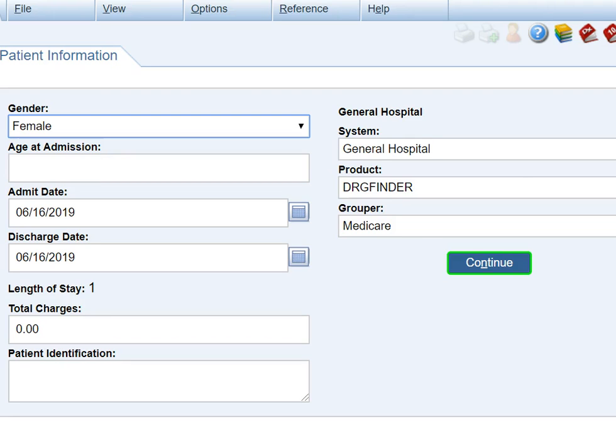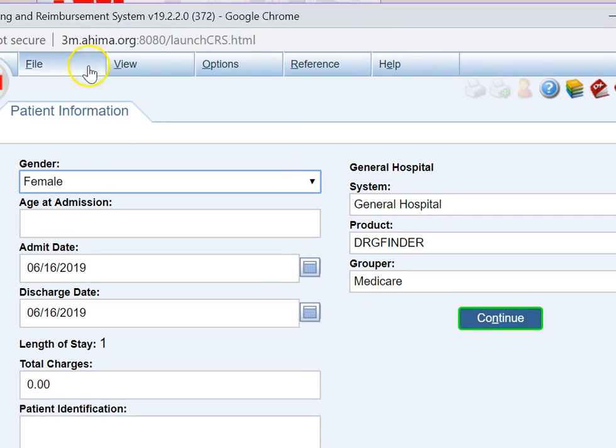So the website is 3m.ahima.org, and let me just show you. So there's no www, so just this part here, 3m.ahima.org. The username is DVR001, and the password, all capital letters, AHIMA #33. Please keep in mind that the password is updated every so often. So that password of AHIMA #33 is the password at the time of this recording. So in order to use the system, you have to make sure you can get logged in.